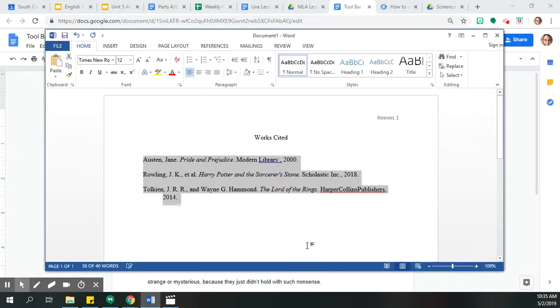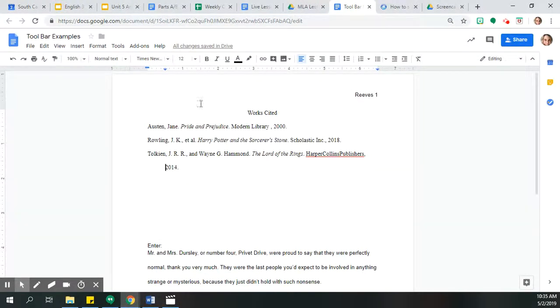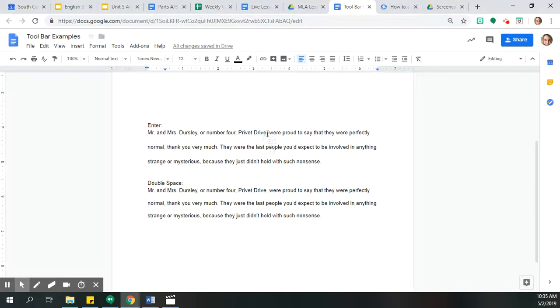Okay, so last thing I want to show you, if I go back to our Google document, is just an example of why we want to use double spaced instead of using enter to space it. If I look at these two examples, the one between enter and double space, they look pretty much the same, but there's a big difference. If I go and edit the double space example, if I want to add the words they were extremely proud to say, notice that nothing changes with my formatting, it still looks good.